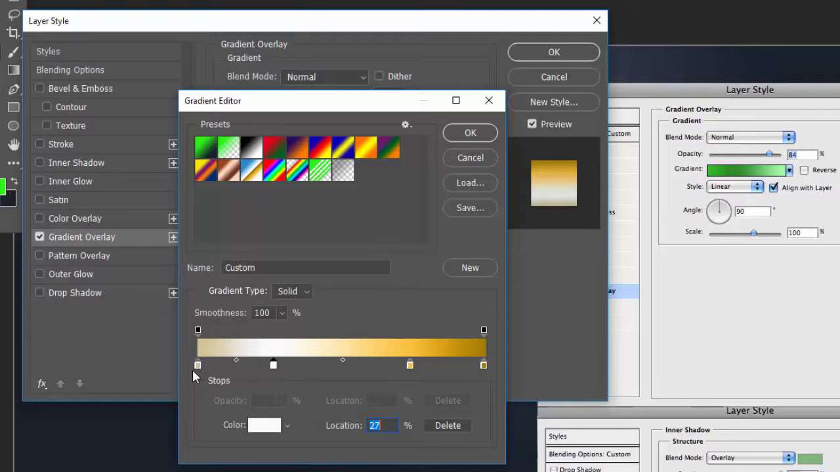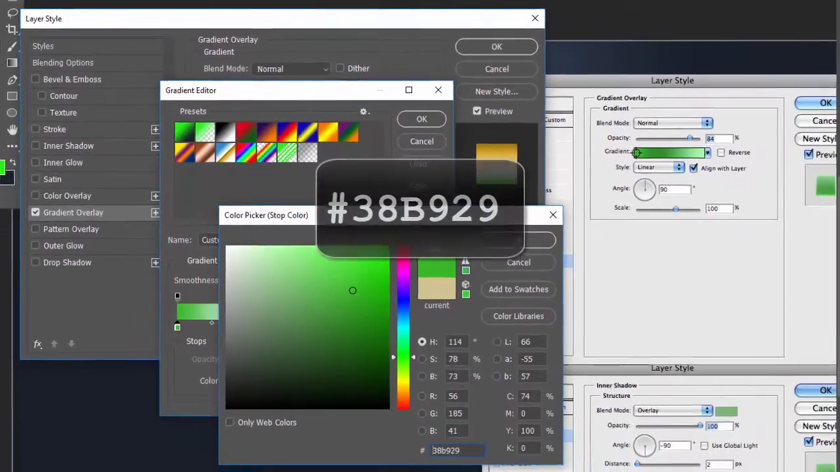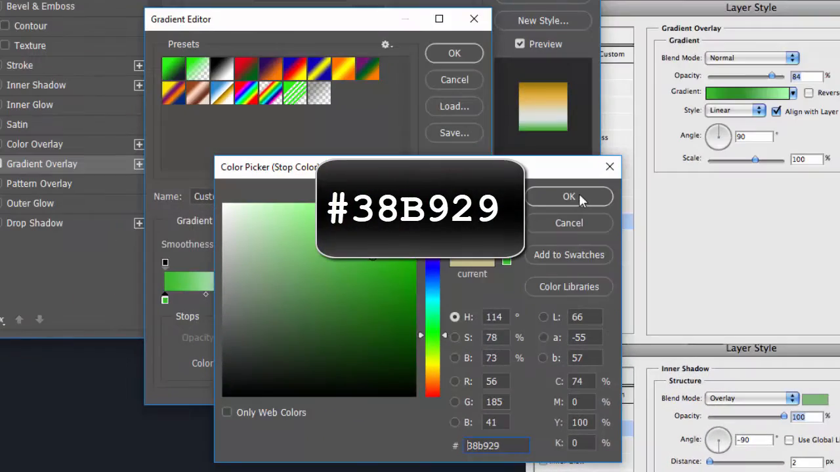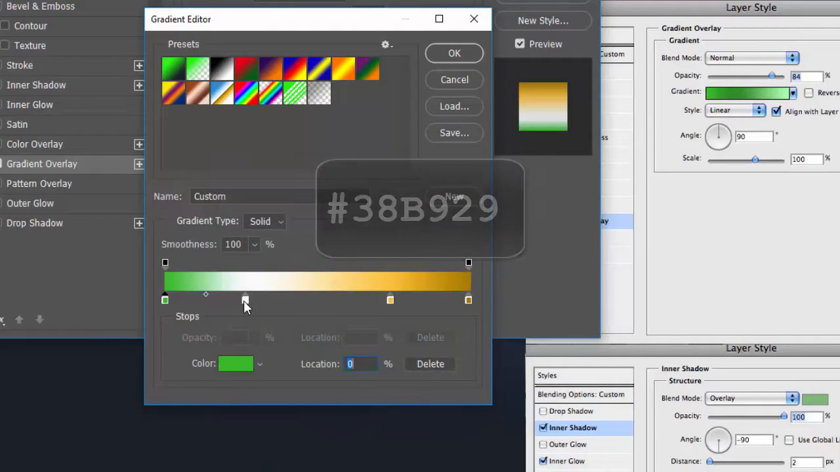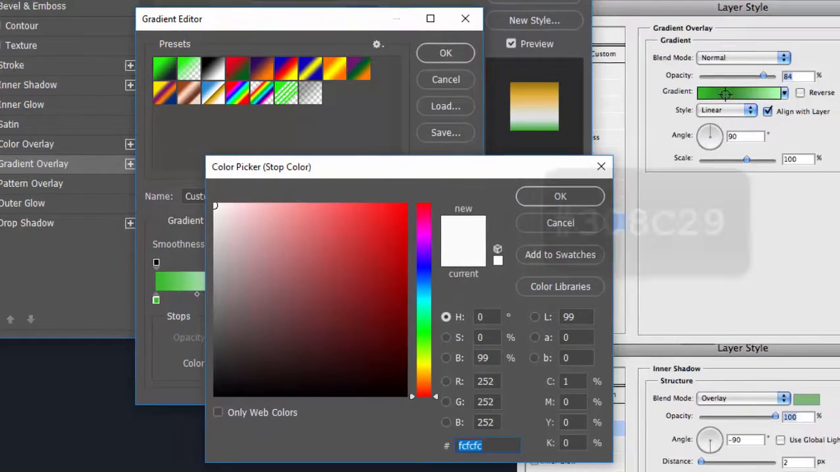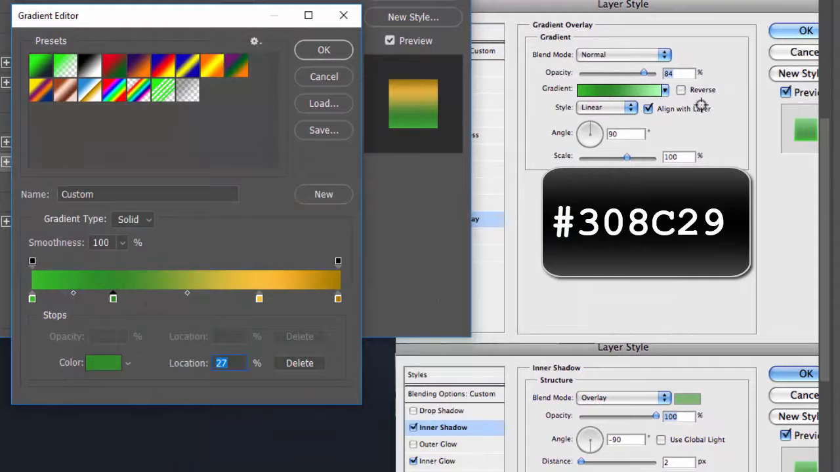So I'm going to click on the first stop down here, and where it has the color, I'm going to click on that. I'm going to move my color picker over here and click on that green right at the corner. Click OK. I have another color stop roughly in the same spot as this. I'm just going to click on here, select that color stop, click the color here, move that to right in the middle, click OK. You see how this is working.